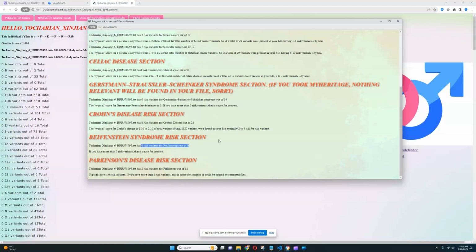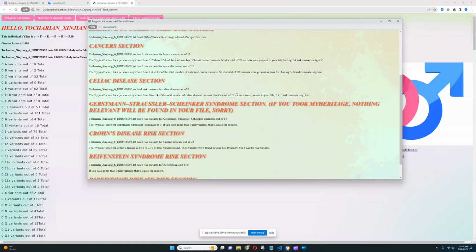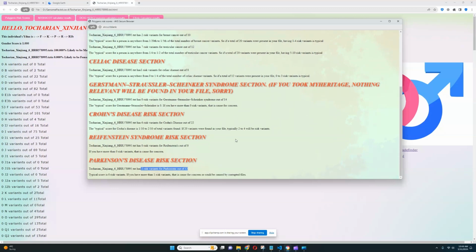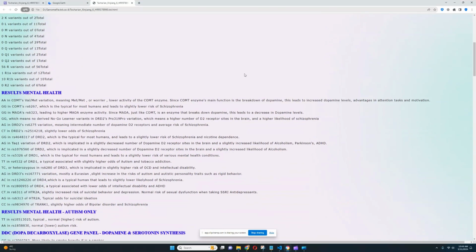Reifenstein's, nothing relevant was found, very unfortunate. 2 risk variants for Parkinson's out of 12, pretty good. All right, so there is not much to be concerned about here. There's actually nothing about this result that is even the slightest bit alarming. So I guess we're just going to have to walk through the monogenic traits and find out if there's anything else there.